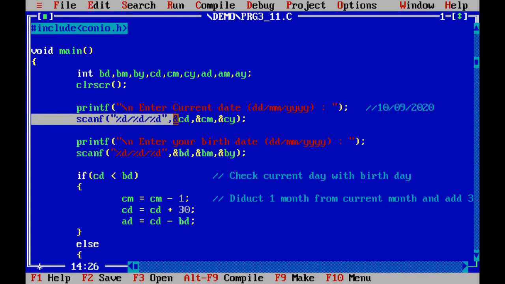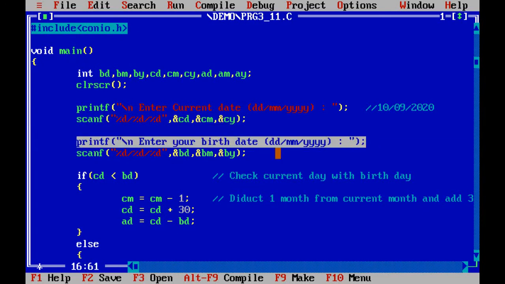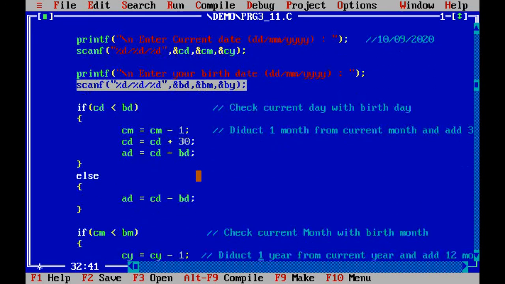So this is the new thing. Even scanf we can write that way. Similarly, we will take the input of the birthday in the similar format DD/MM/YYYY, and the same thing we will scan into these three variables BD, BM and BY. Now the actual logic comes over here.